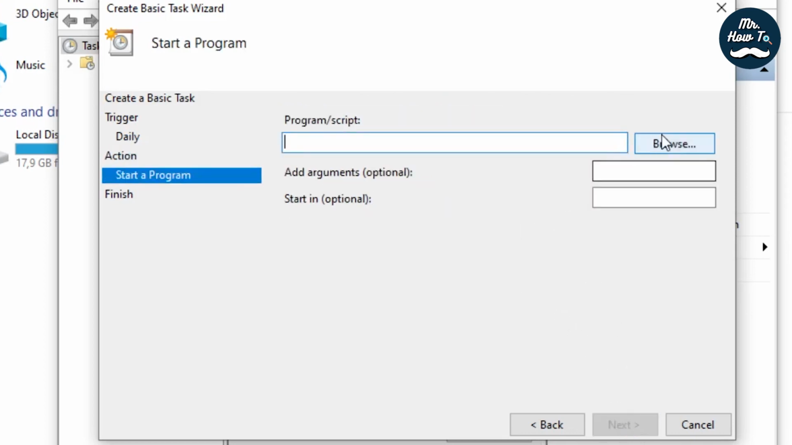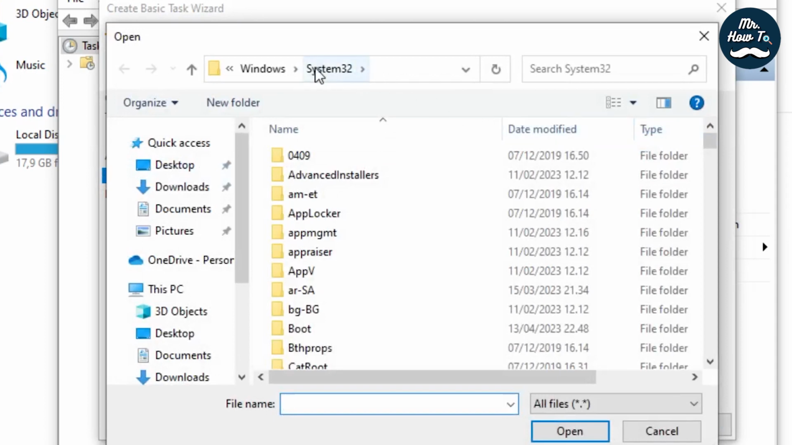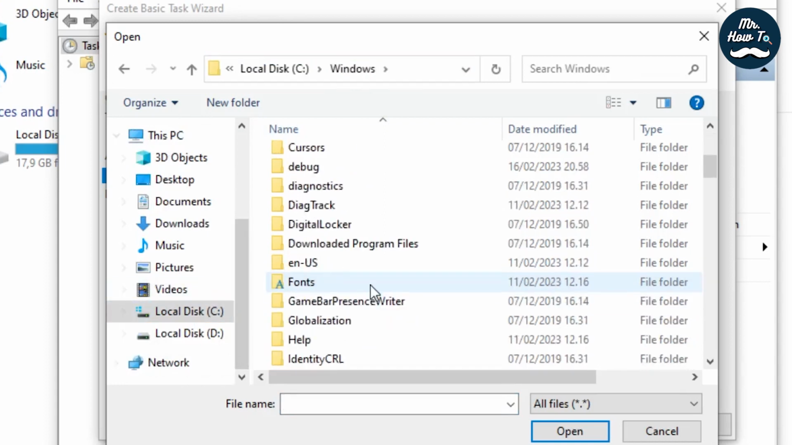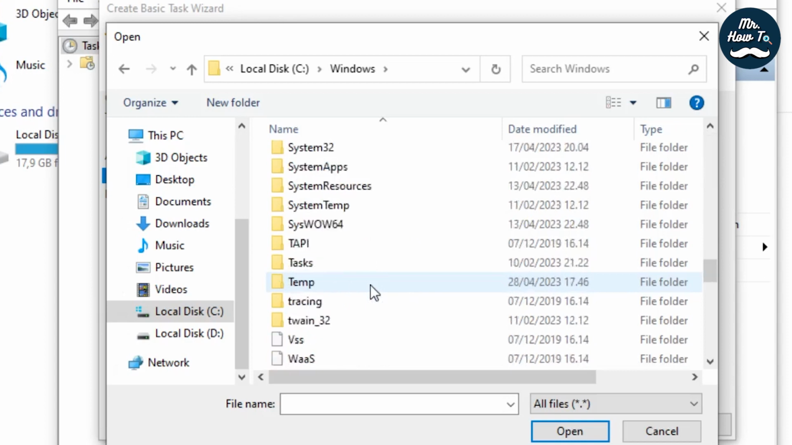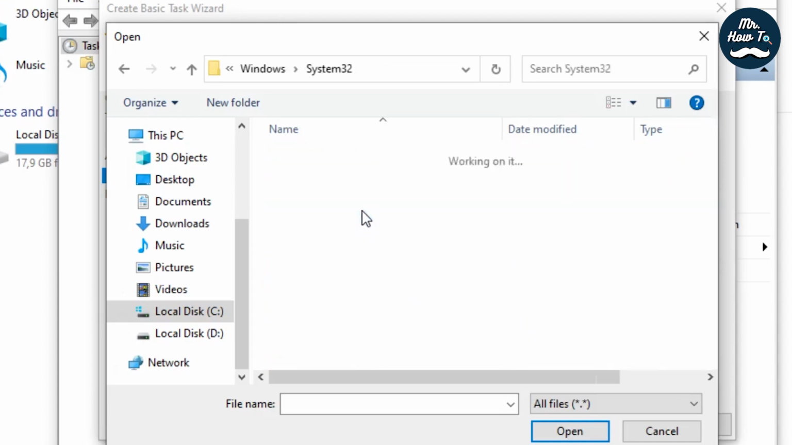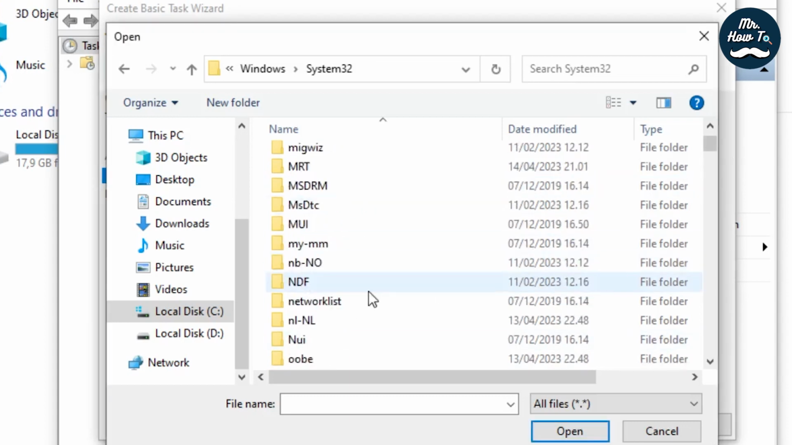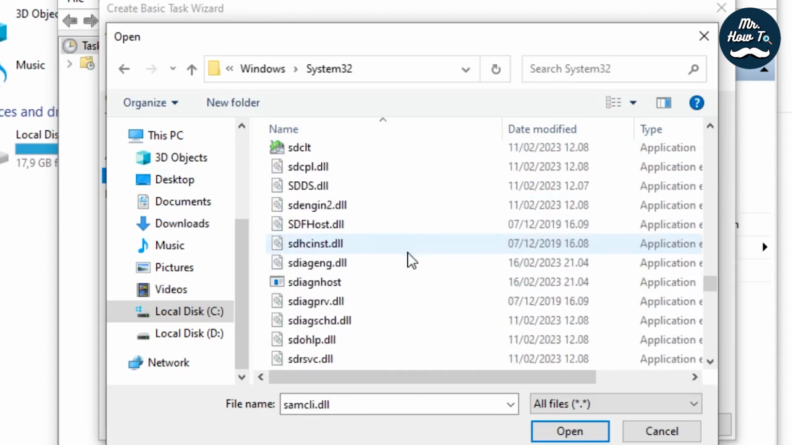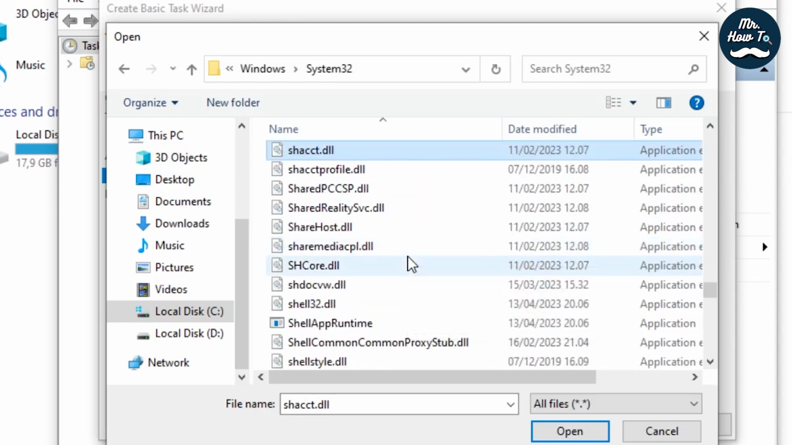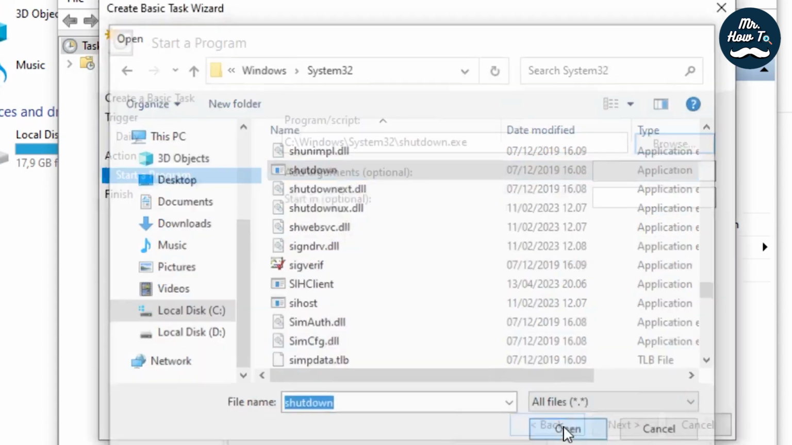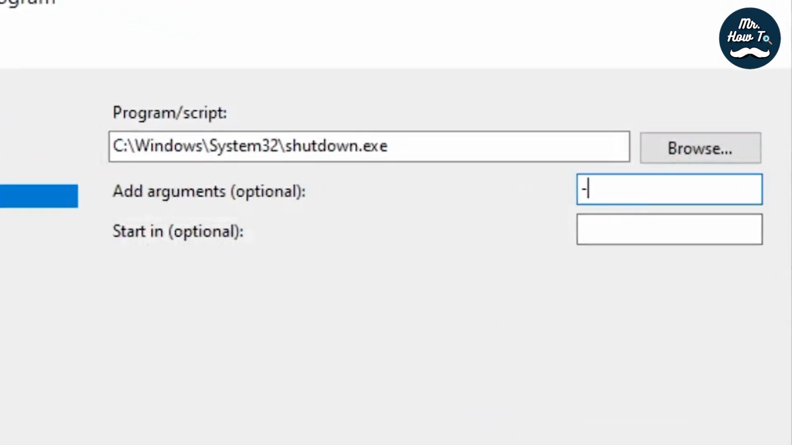Click the Browse button, go to Windows System32, and select a file called Shutdown. Afterwards, click Open. Now just in the Add Arguments field add -s, click Next.